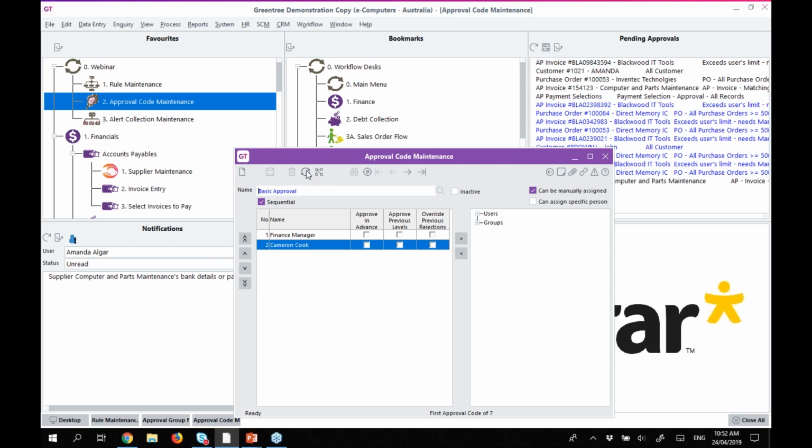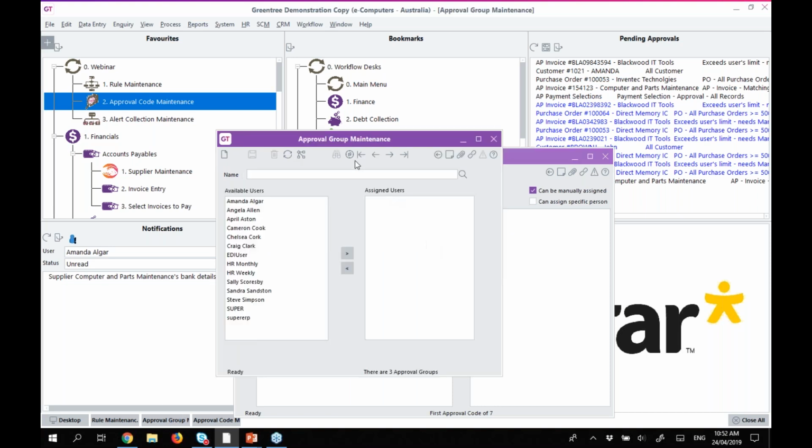But if Amanda was to leave or her role was changed and someone else was now looking after that role, I can simply come into that approval group and say, well, it's no longer Amanda as the finance manager, it's now Angela. I don't have to change any of my rules whatsoever because they were all looking at approval groups rather than users.